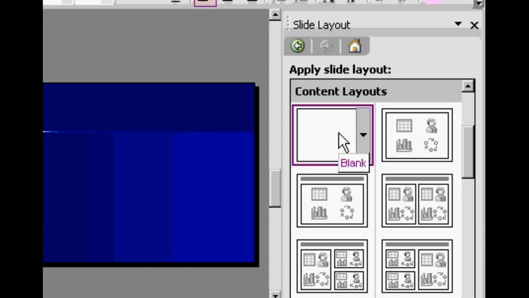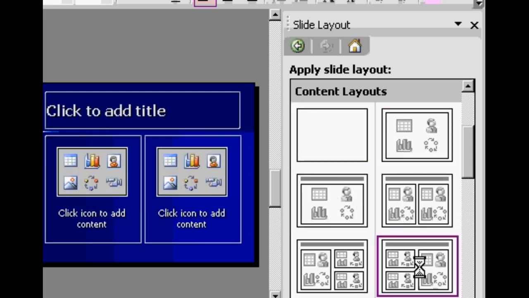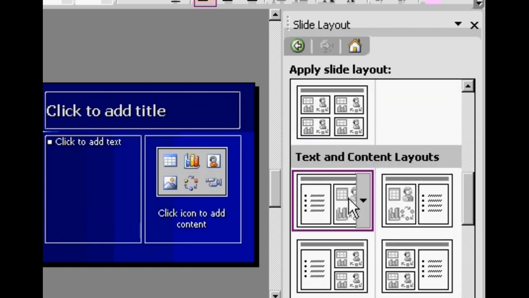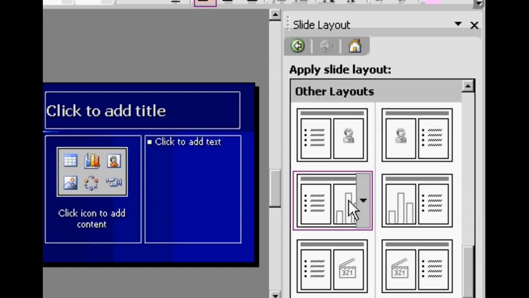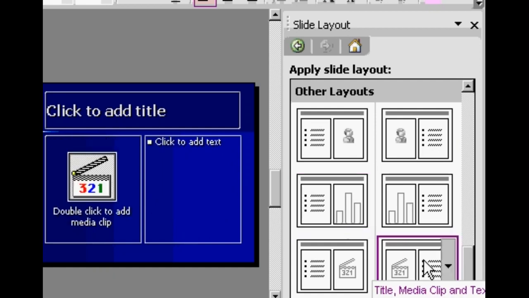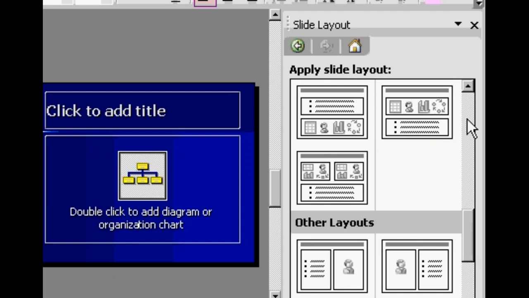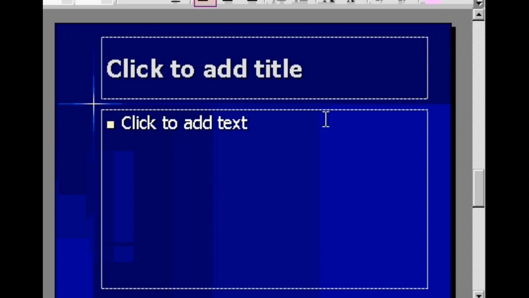Now, we'll talk more about these other ones in a future lesson, but there's blank, there's content, there's title and content, there's all kinds of stuff. And content can be pictures, or videos, or graphs. There's all kinds of different ones down here. See these? Other layouts, charts, media clips, org charts, all kinds of stuff in here. For now, let's just keep it simple. Let's pick this one, title and text. Once you've selected the appropriate layout, you can close the task pane.